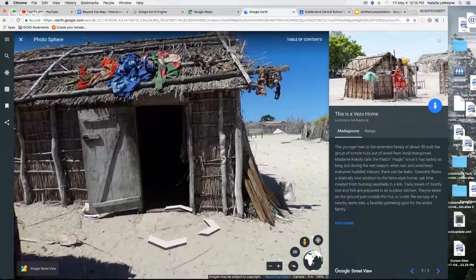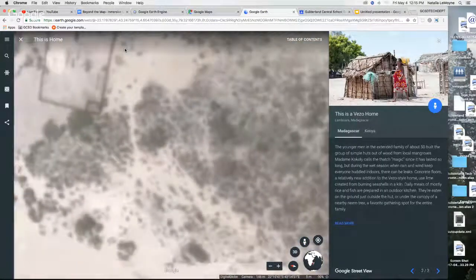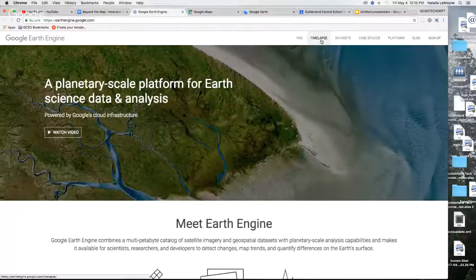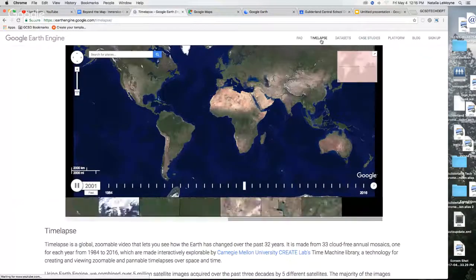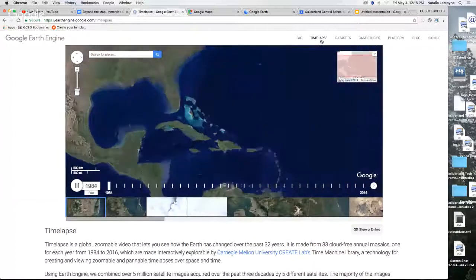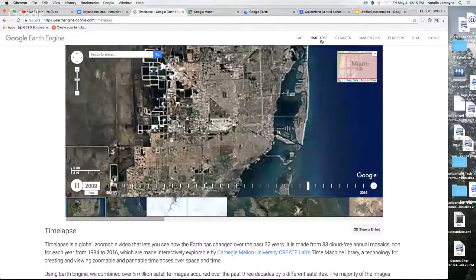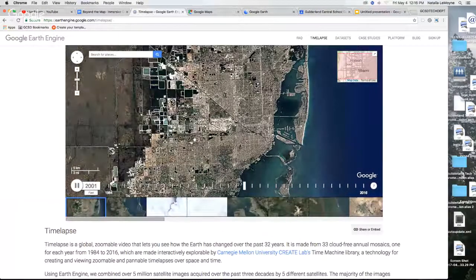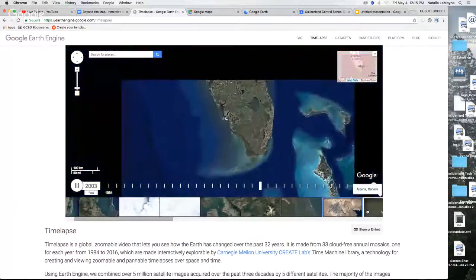So that's all I have to show you for Google Earth. And I'm going to quickly jump to Google Earth Engine, which is another geo tool from Google. I like to use Timelapse because this imagery from satellites, taken from 1984 up to 2016, I believe, is very powerful and very telling. So, for example, let's look at the growth of Las Vegas, Nevada.